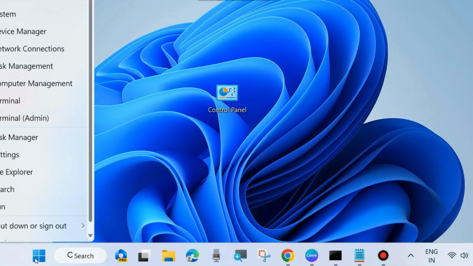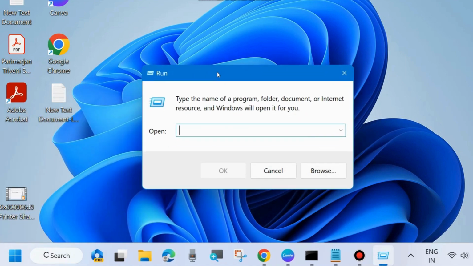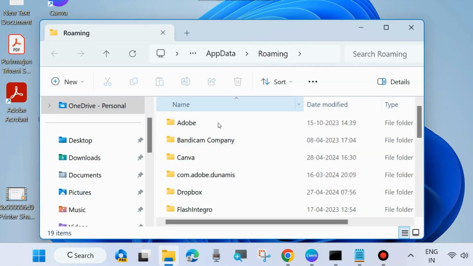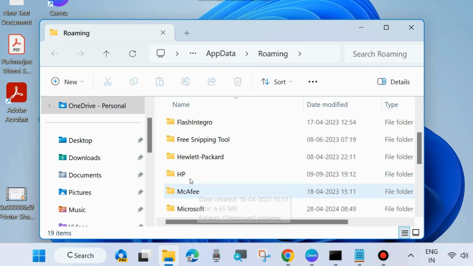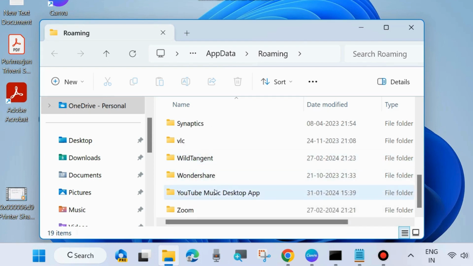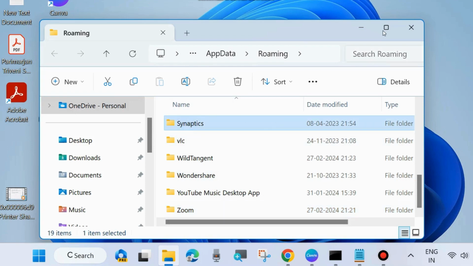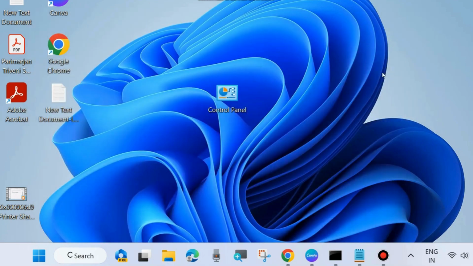The second method to remove software leftover is go to Run command box by pressing Win plus R shortcut key, and here type %appdata%. Press OK and AppData folder will open. Look for your associated file with your uninstalled program. Simply select it and choose delete. This is the first workaround to fix uninstall.exe not found error.